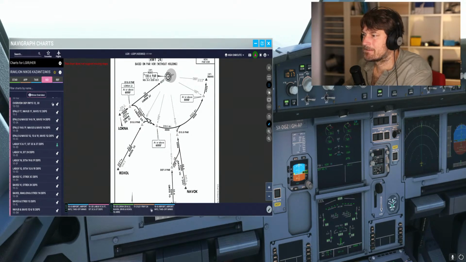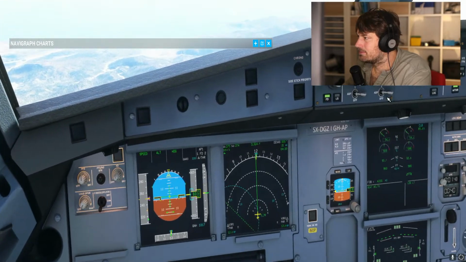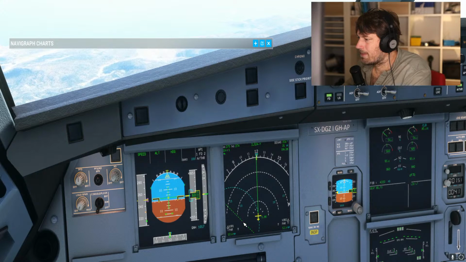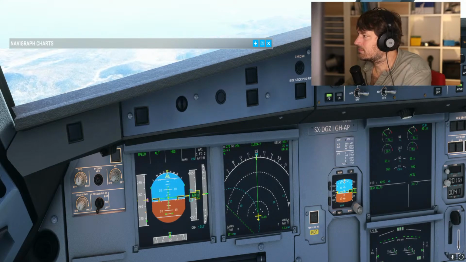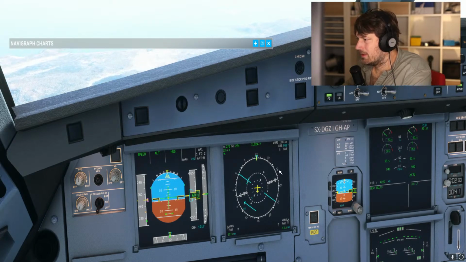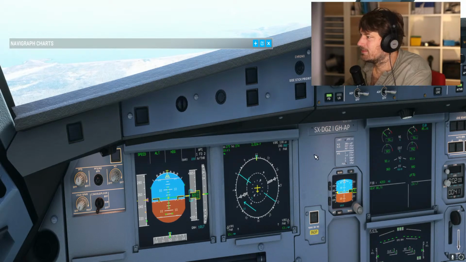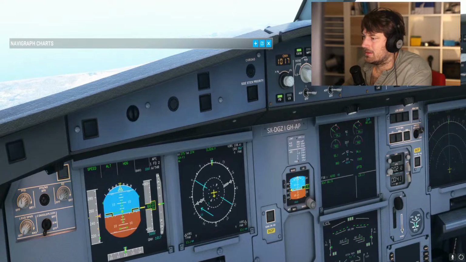So we can descend to 5,000 feet when we're passing the point that's 192 or 002 from the VOR here. Let's see if we can have a look at that. 180, 195, 192 going up, so we can descend to 5,000.